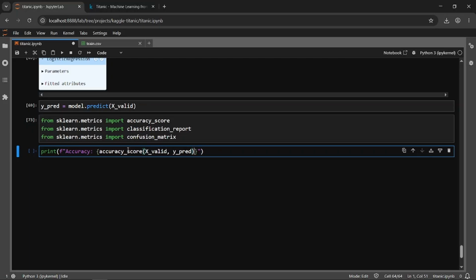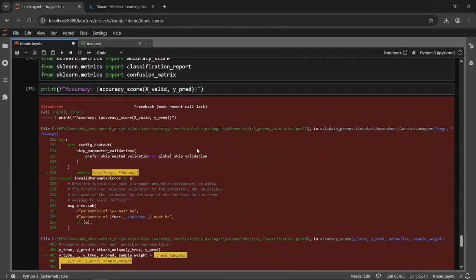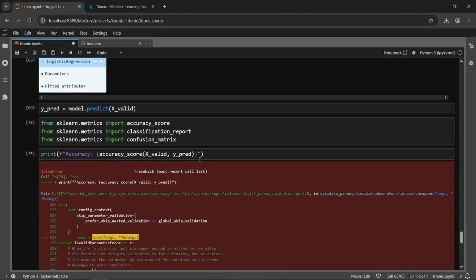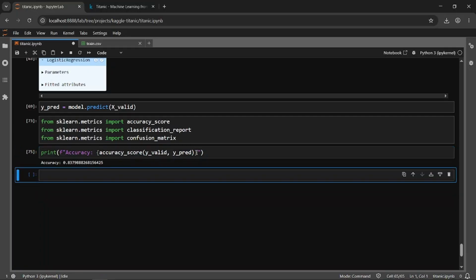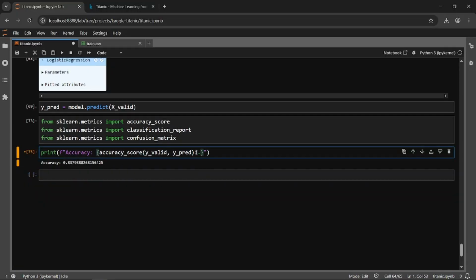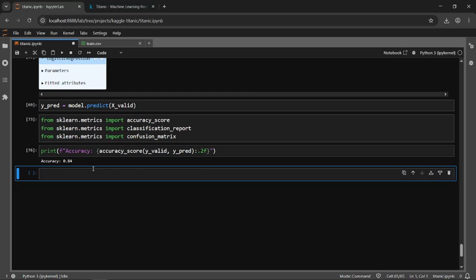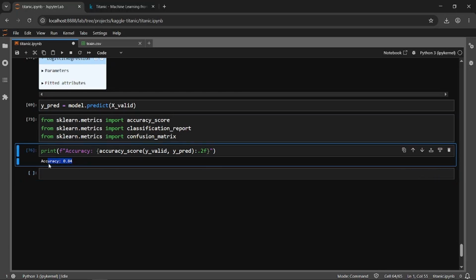Let me show you this first. Just a second, what's this saying? I'm sorry, this is actually going to be y valid. Let me just round this to 2 numbers. So this is actually 84% accuracy.